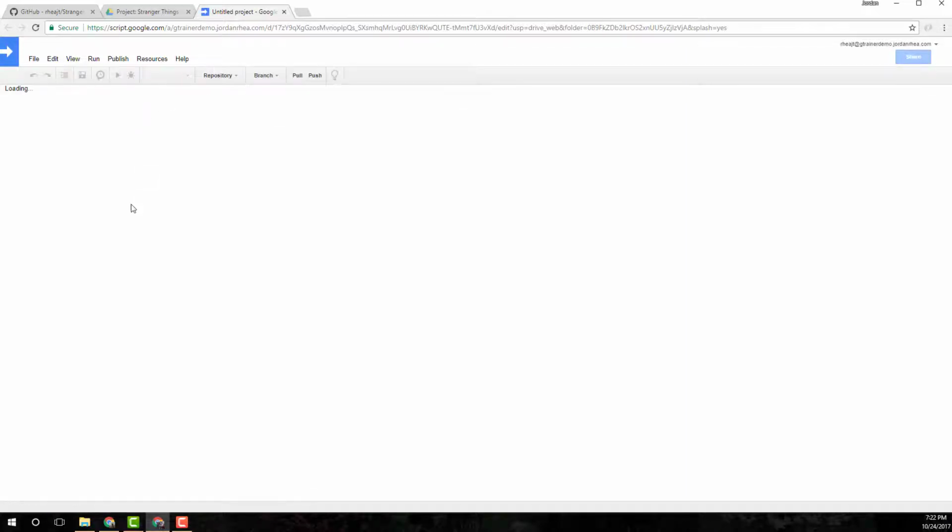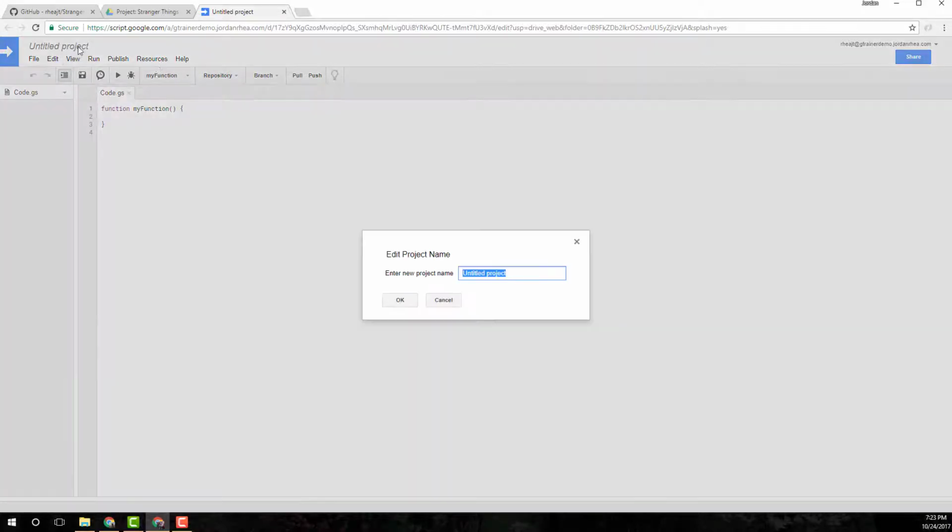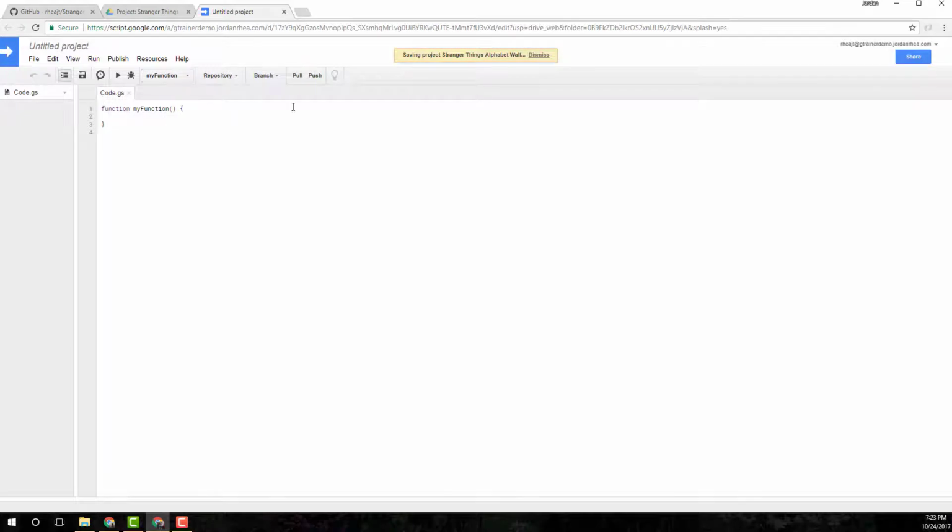Then once that is all built, I'm going to save first. I like to give the project a name so I'm just not confused about what I'm doing. I'm going to call this Stranger Things Alphabet Wall, and let my internet connection catch up to me. That's always the difficult part.